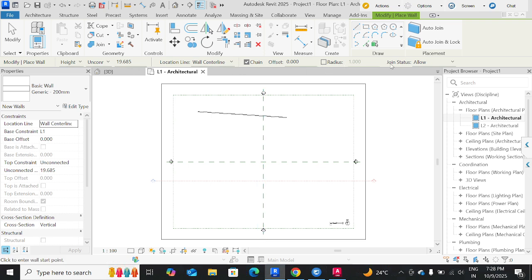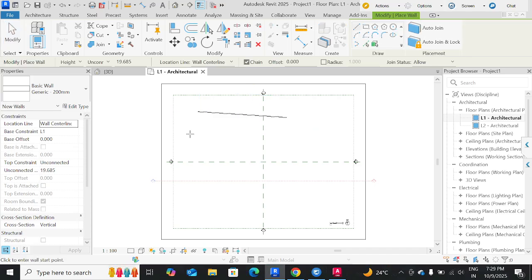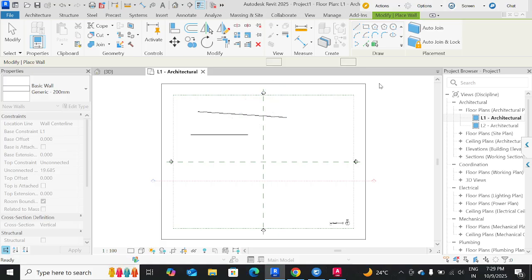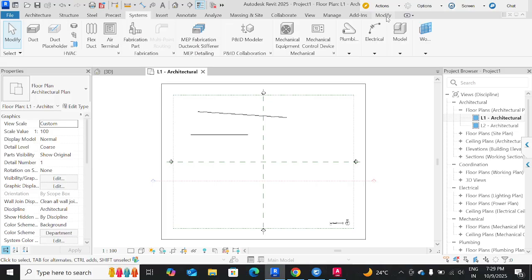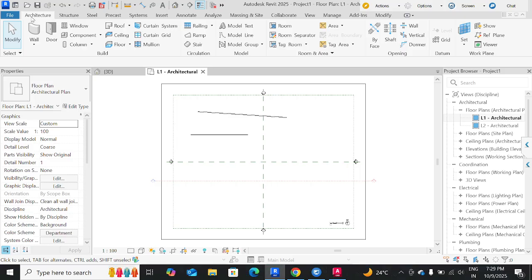Whenever you select an object or whatever you are doing, if you need to modify, those modify options will be in the last tab of the ribbon menu. The last one is the modify tab. These are our tabs, and the last one is the modify tab. So first you need to learn about the wall.